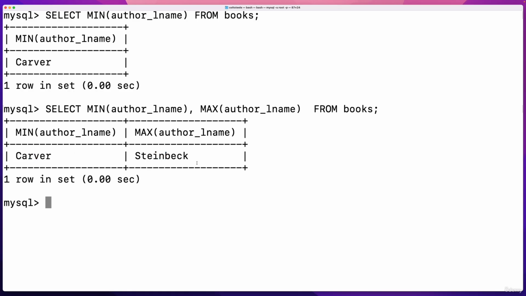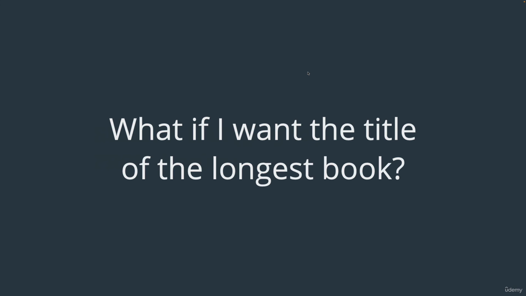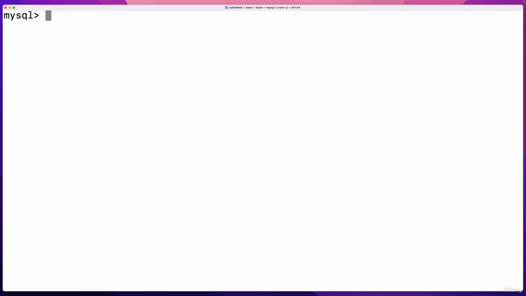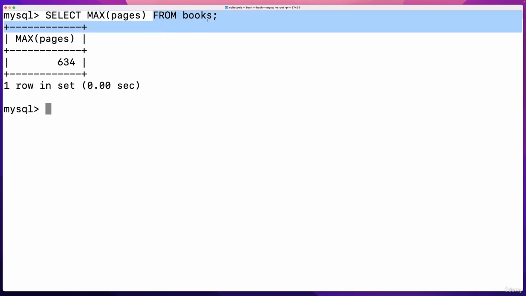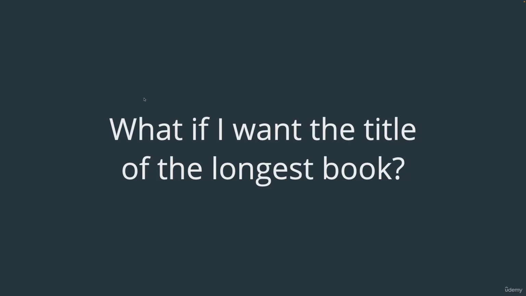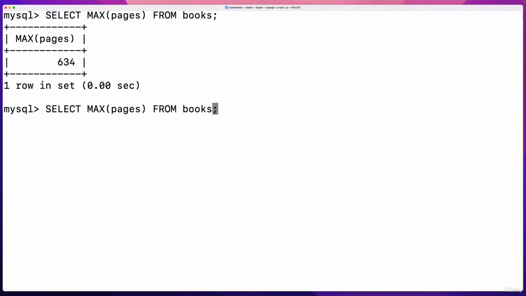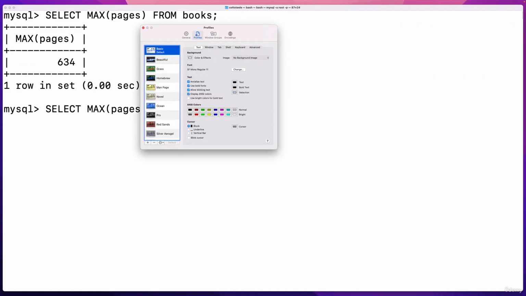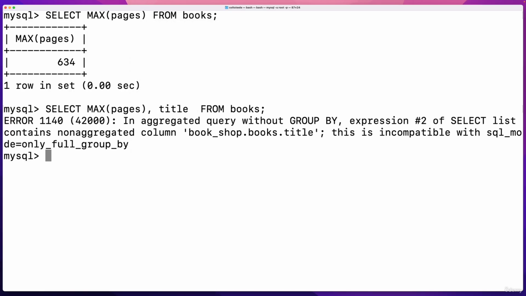I don't really do that often though. Usually I use min and max for numerical values. And that now brings us to the question of what if I want to know the title of the longest book? We know how to find the longest book. We did it, well, the number of pages. Select maximum pages from the entire table of books, and it just gives me the number. How do I know which book that belongs to? Well, what if we tried this? Select max pages, comma, title from books.